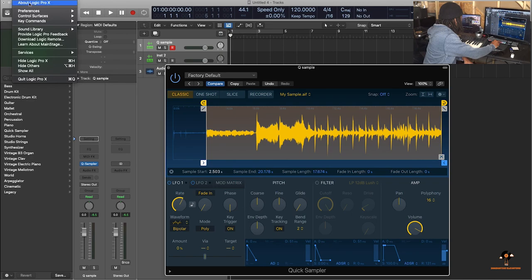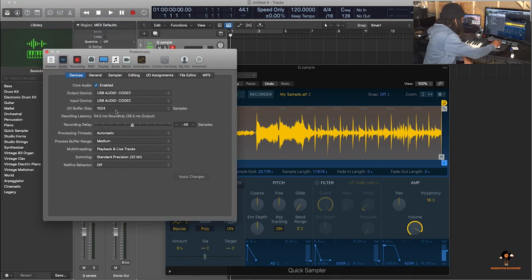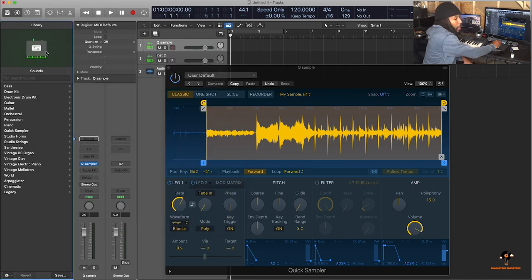So let's go to Logic, let's go to Preferences, let's go to Audio. And see, it's sending audio through the turntable. We want the output device to be MacBook Pro speakers. Okay, apply changes. When you hook up different interfaces while Logic is on, it's going to give you an option saying, hey, do you want to use this codec? Which y'all saw me click yes.